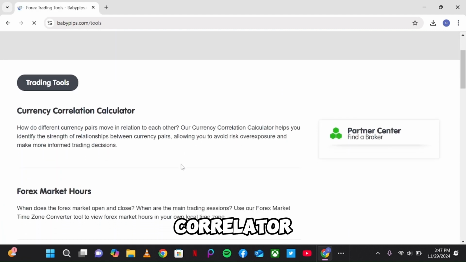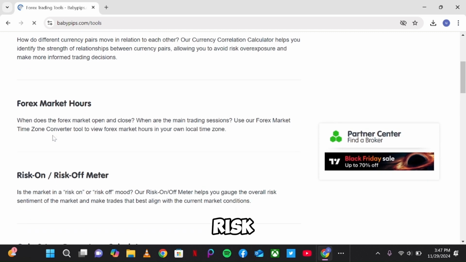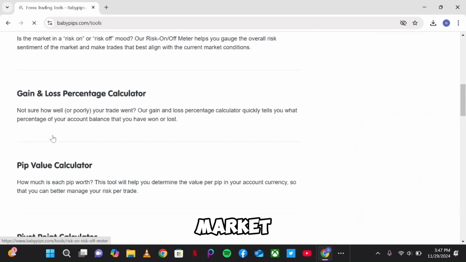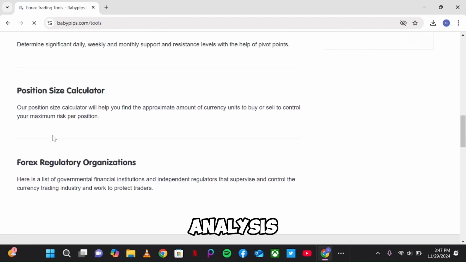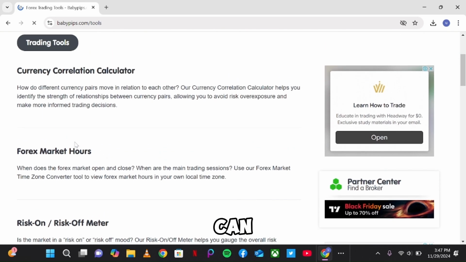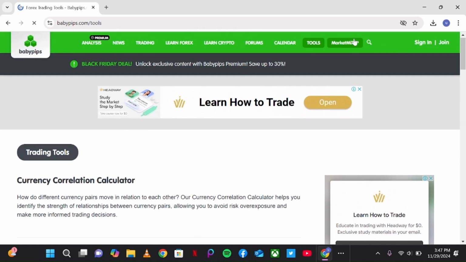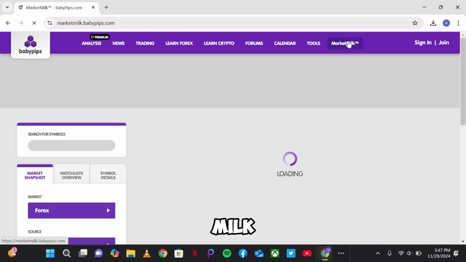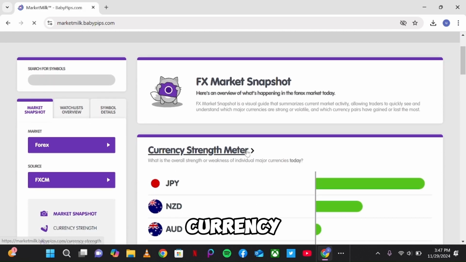The Currency Correlator analyzes currency pair relationships, while Forex Market Hours and the Risk on Off Meter provide valuable market data. Additionally, our Trading Calculators and Market Analysis section offer expert insights and analysis. Traders can make informed decisions, stay ahead of the curve, and achieve their trading goals. So now access Market Milk. Currency Strength Meter is the tool for analyzing currency performance.